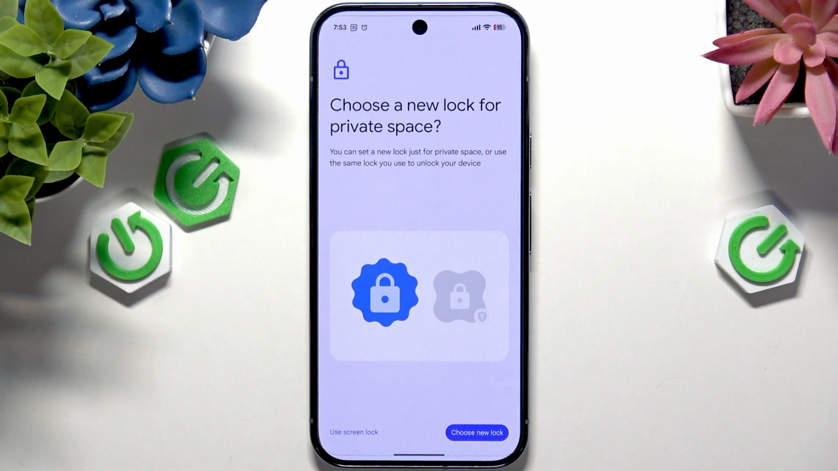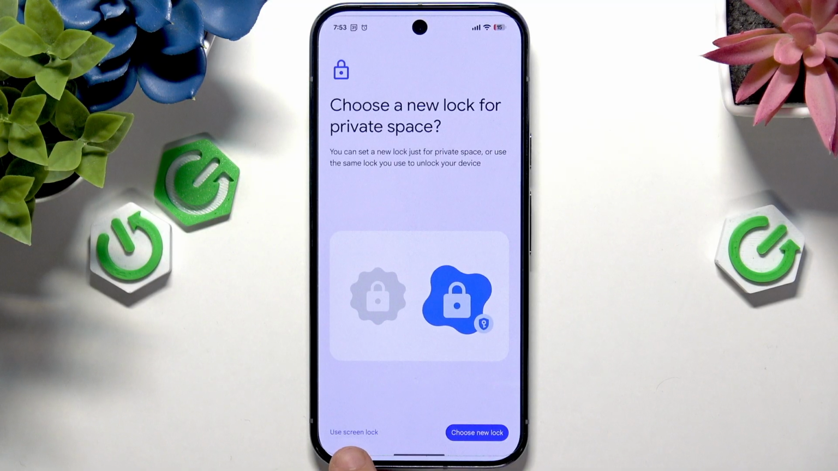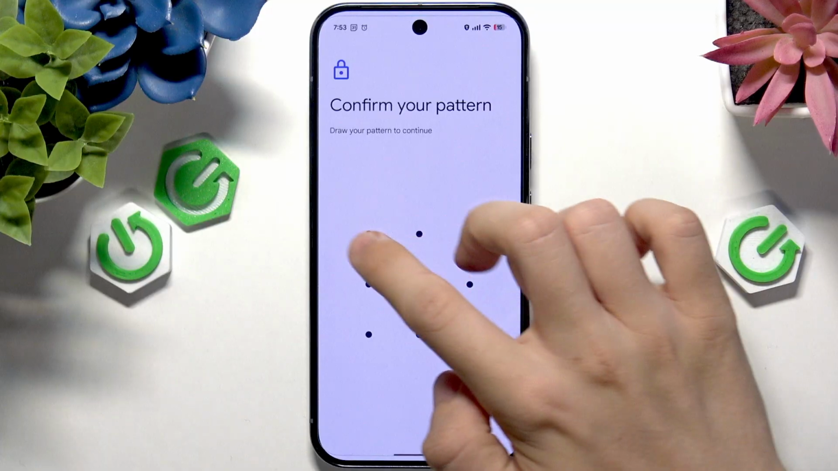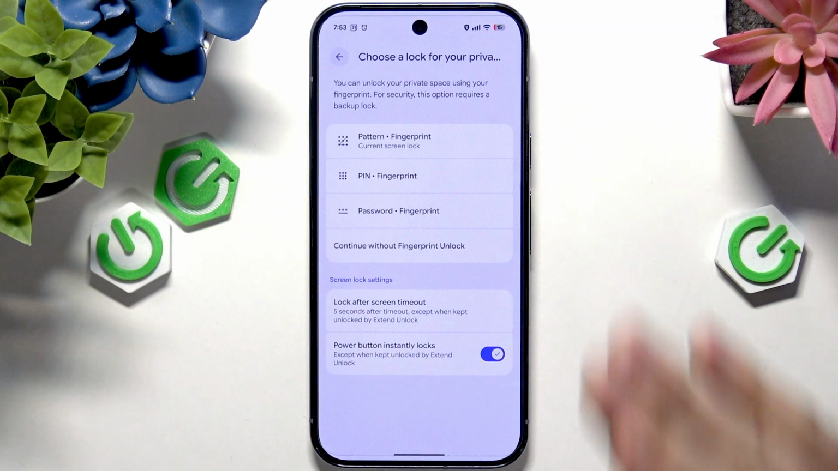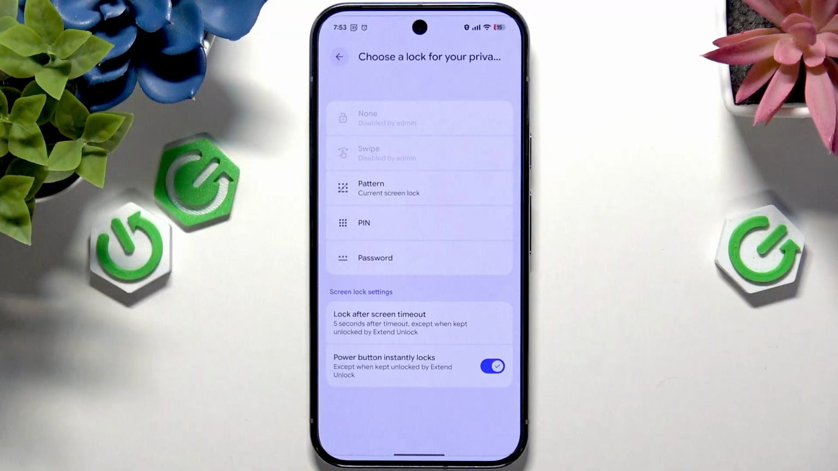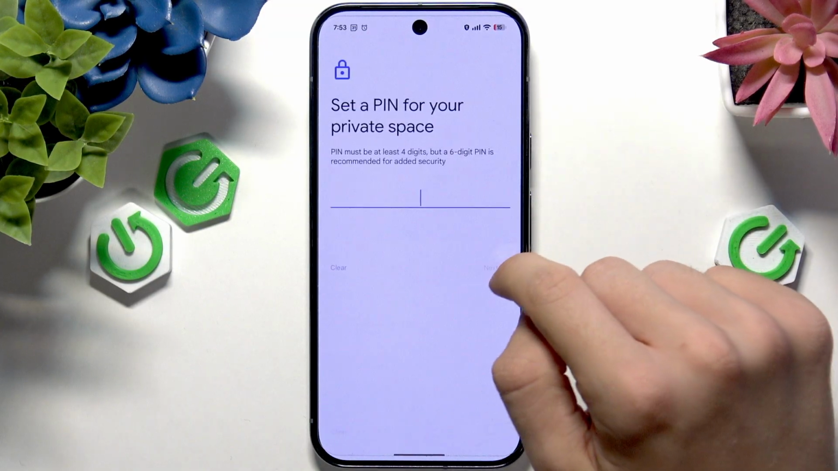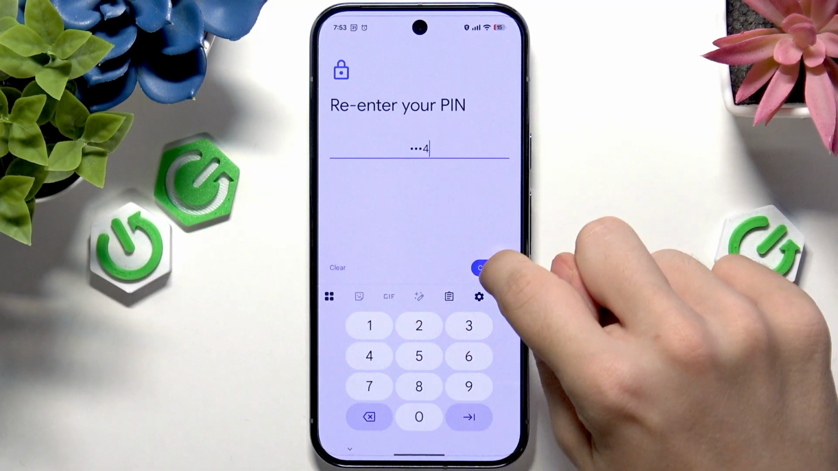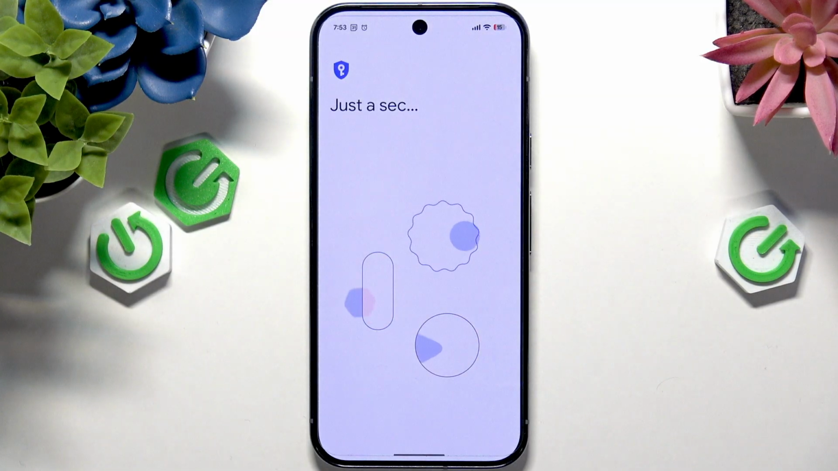Now choose a new lock for private space, and you can either use your current screen lock or choose a new lock, so it'll be a different one. Let's do it. Enter your current screen lock first, then select what you want to have as your private space lock. I'll continue without fingerprint unlock, and I will select a PIN. Now I'll set it to something simple, but feel free to set it to something more complex so it's harder to guess, but make sure you'll remember it because recovering it is quite hard.